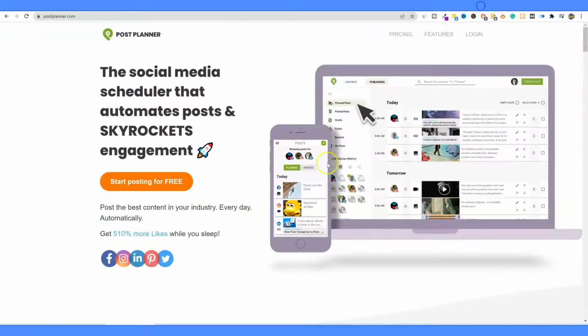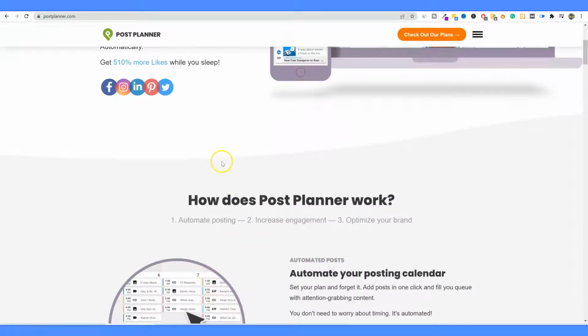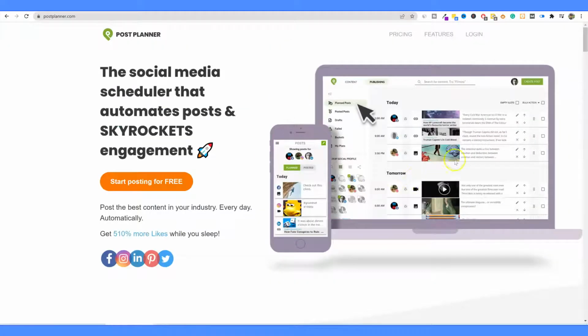So here's what the front of their site looks like. Right now they support Facebook, Instagram, LinkedIn, Pinterest, and Twitter. It's really cool that they have Pinterest in there. You don't see that a whole lot. You see the big 4, Facebook, Instagram, LinkedIn, and Twitter, but it's nice that they have Pinterest, and hopefully they are looking at developing even more to be able to publish to other platforms as well.